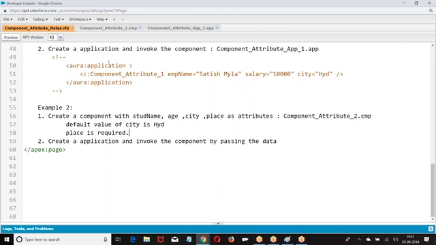Create a component with the following attributes. Make an attempt at writing. If you're good with the basics, the rest you can learn. You can do self-learning.